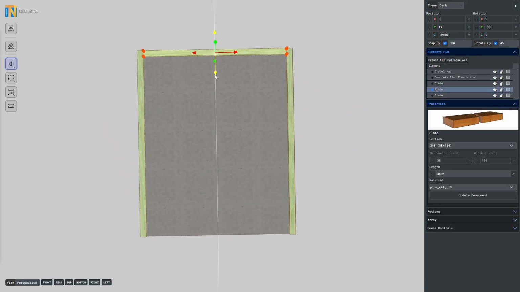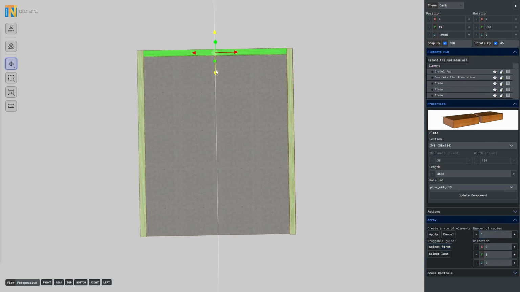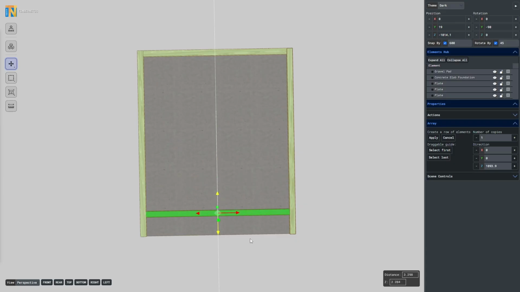Now let's make a copy of this one. A different way to make a copy is to use array. Here I'll make one copy. I'll select the first element, and now I can just drag it. And when you're done, click apply.